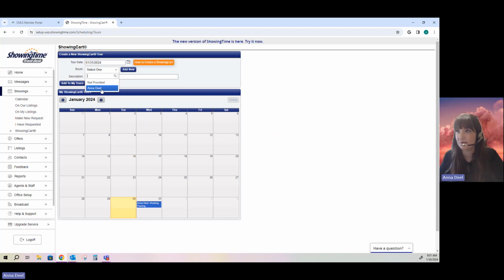Once you add them, they're going to show up here under the list. You'll have to select them in order to add them to your tours. It does require that part. And you can add a description. I did the description for tomorrow as showing training. You can name that anything you want, but it's going to show up right here. As soon as you do that, you say add to my tours, and it's going to show up here on the calendar like it did for me before.